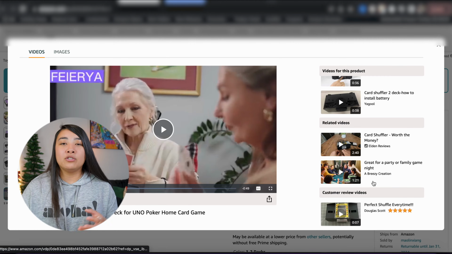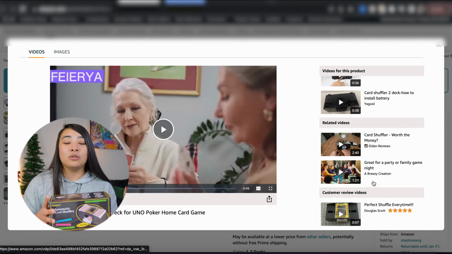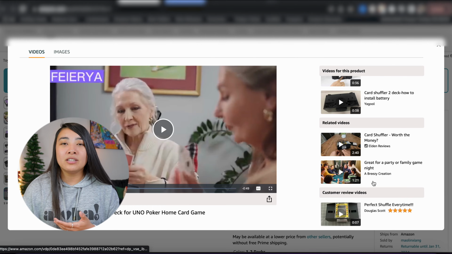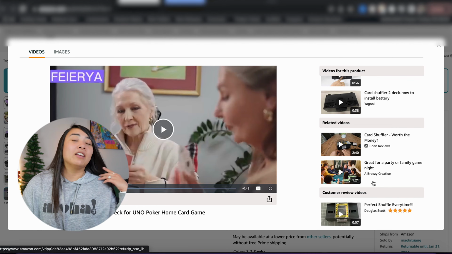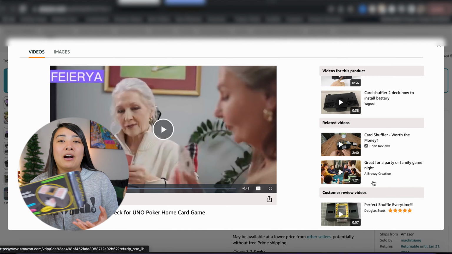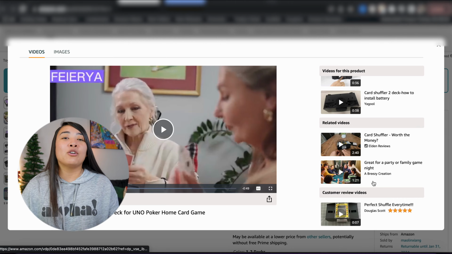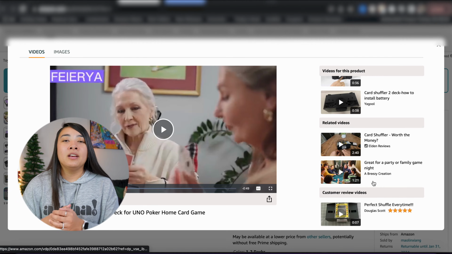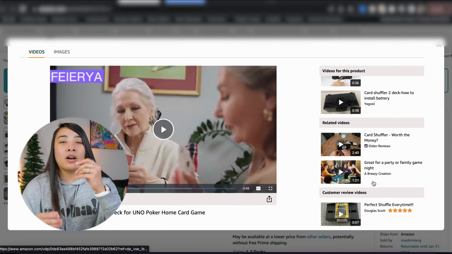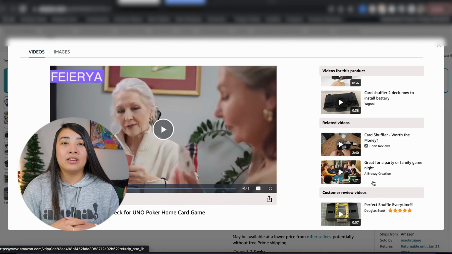Another thing you can do is a comparison video. You can order 2 different card shufflers and compare the 2. You can show yourself actually using the card shuffler. You can show yourself using it at family game night, or maybe talk about how this is a great gift idea. And since it's almost the holidays, there are so many different ways that you could formulate your review. But making sure you check what other people have done on the product page is a great way to decide what kind of video you want to make.